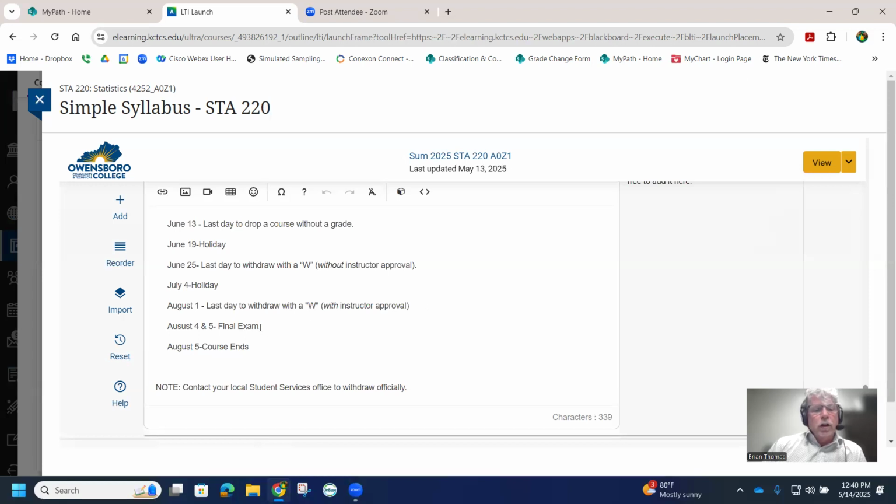August 4th and 5th are the days of the exam, and the course ends on August 5th. The tricky thing about our course is the course actually starts on a Wednesday and ends on a Tuesday. So keep that in mind that a week actually is going to begin on a Wednesday and the week is going to finish on a Tuesday. So that's a little awkward in the summer course, as it's not your typical weekly schedule. So Wednesdays, new materials open up. Tuesdays, materials close. So just keep that in mind.